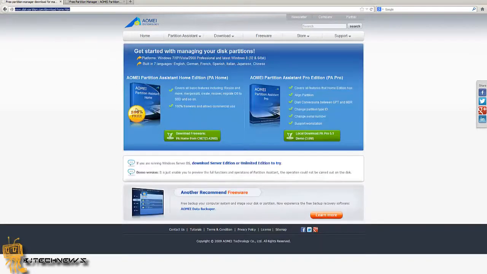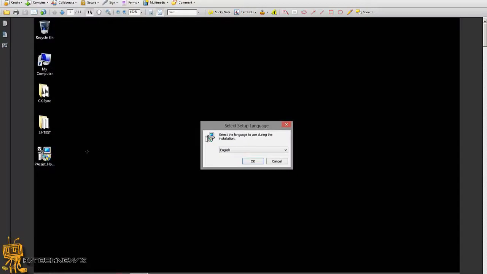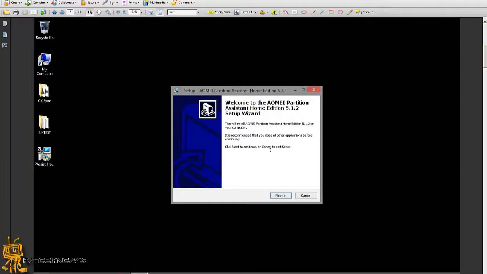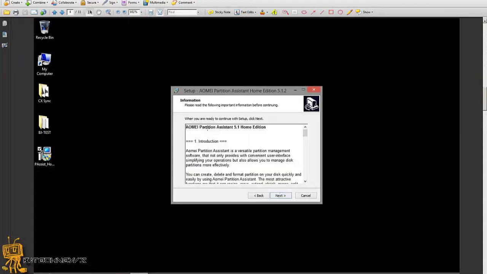So you click on the link, it takes you to cnet.com. You download it, and wherever you put it, it should be in your download folder. I placed it on my desktop. Double click on it, you get this, press OK or pick the language. Read this if you want, click next, accept it, read all the license agreement if you want, hit next. More information about the product, hit next.